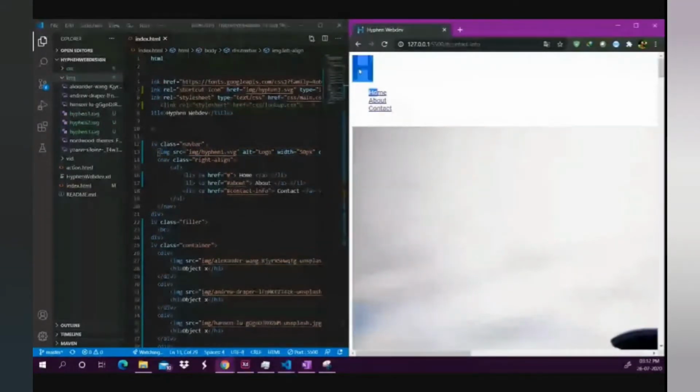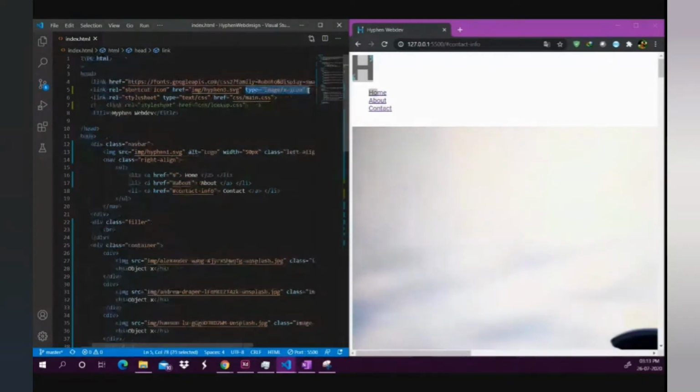And yesterday there was a doubt about how to change the favicon, that is the logo that is shown on the tab of the browser. It is basically just similar to linking a style sheet, but instead of a style sheet, REL is equal to shortcut icon, and type is given as image slash x-icon. And finally the href, that is the location of the image.